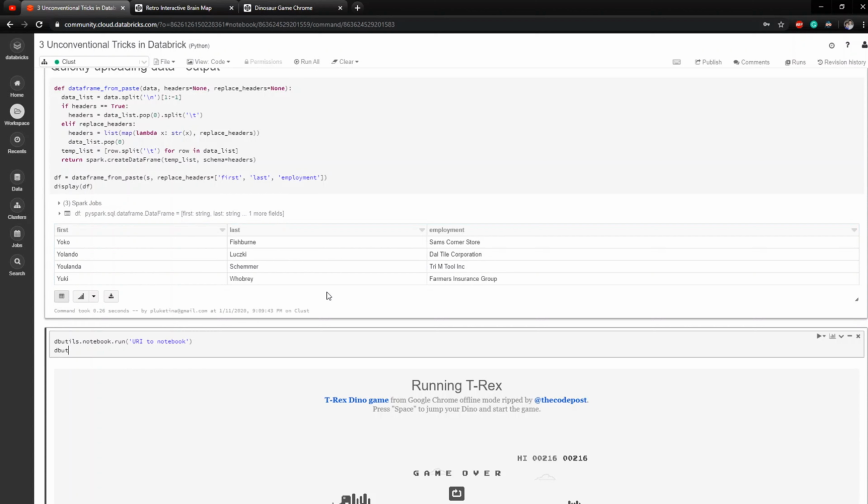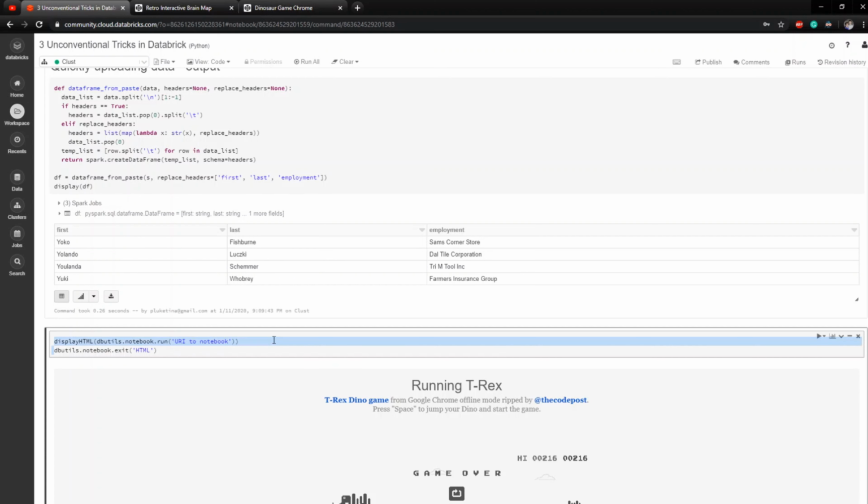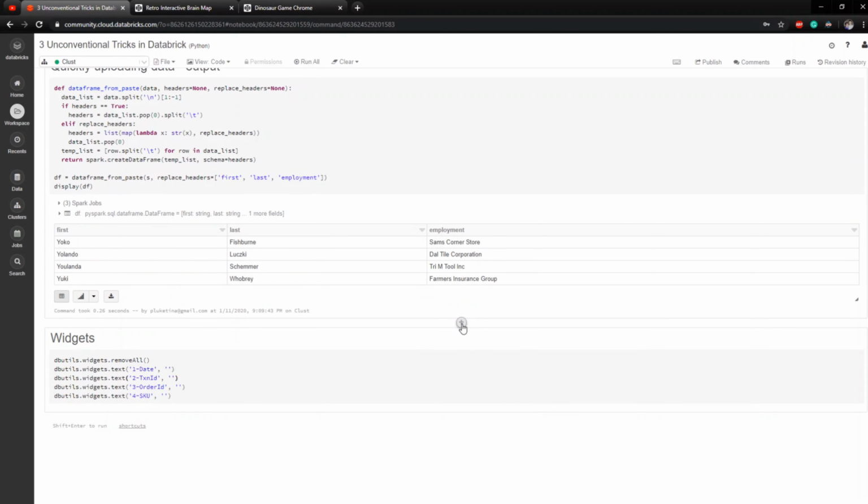If you go dbutils.notebook.exit, this is where you put the HTML. You'd put it all right here, and all you would really need is just this line in the notebook, and it'll run it. Of course, it'll only output the string, so you would have to do something like displayHTML. And then that's how you can get this game if you want to simplify it and do it in one line.